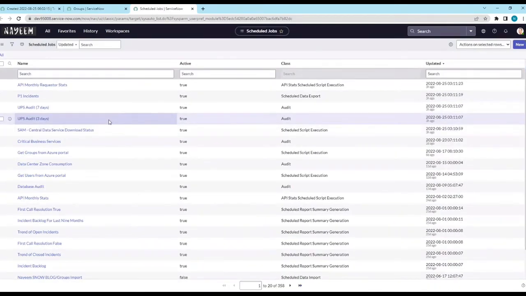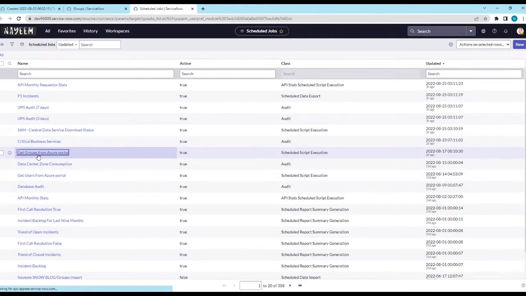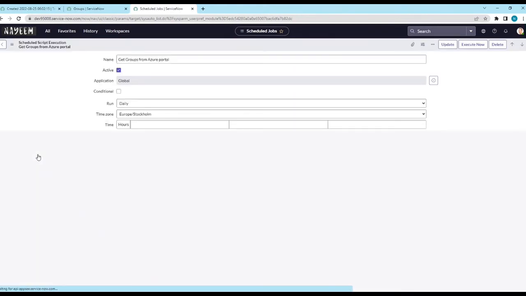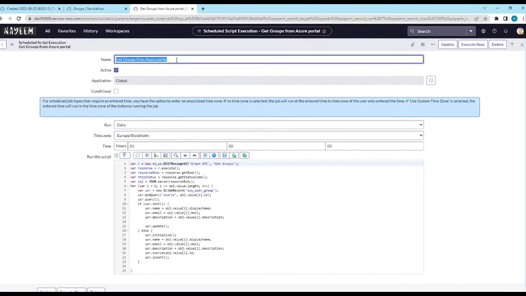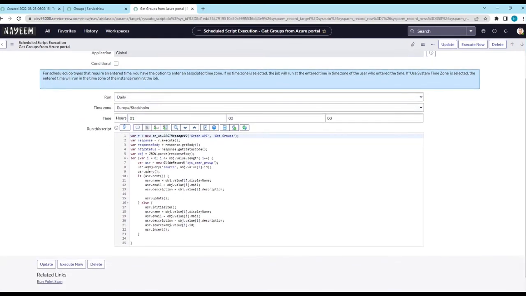Here, I already created a schedule job to get groups from the Azure portal. Okay, let's see how I created it. For the name, you can give whatever you like; I have given "Get groups from Azure portal". And daily you want to run it at 1 o'clock in the morning, so that there will be no traffic. That's the reason we are running daily at 1.